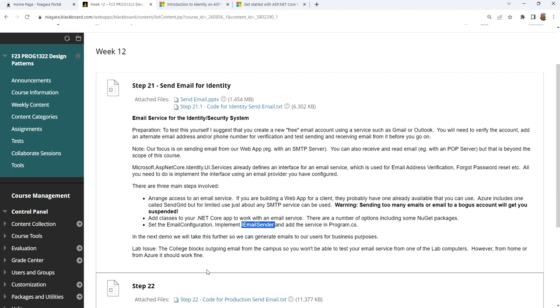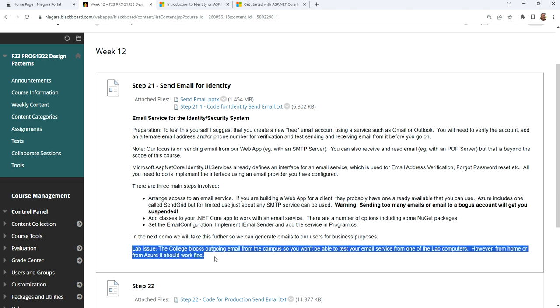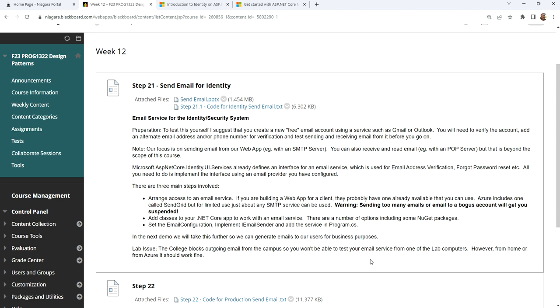All right. Before I forget, let me mention this important issue. Niagara College, not surprisingly, blocks outgoing email from inside the campus. Gee, I wonder why. They don't want our students spamming the world from the college servers here. So none of this code we're about to implement today, everything will appear like it works, but when you actually try to run this on campus in any of our labs, the emails will not go anywhere. They'll be completely blocked. That's because of the security that they put in on campus.